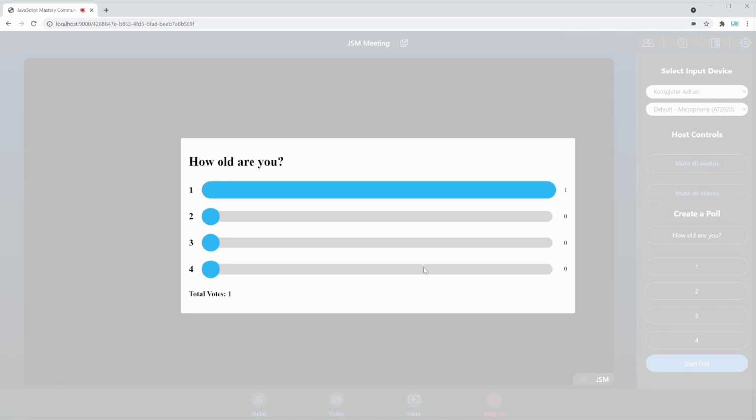But now, what is the main problem here? We've just created the poll for one user, for the host himself. But how do we enable the voting functionality for all of the other participants in this chat? That's going to be our next step.